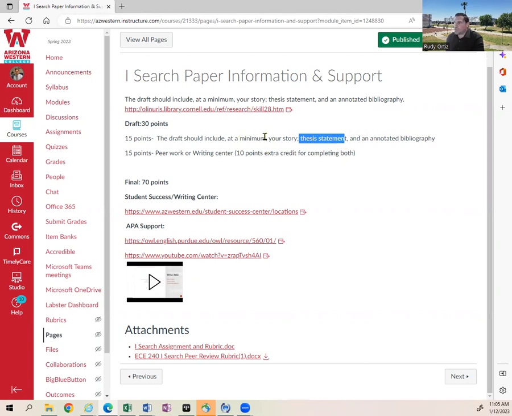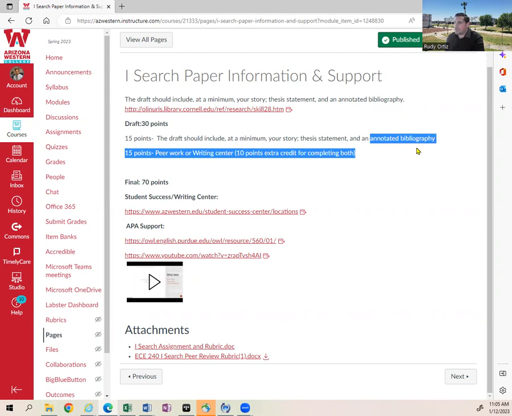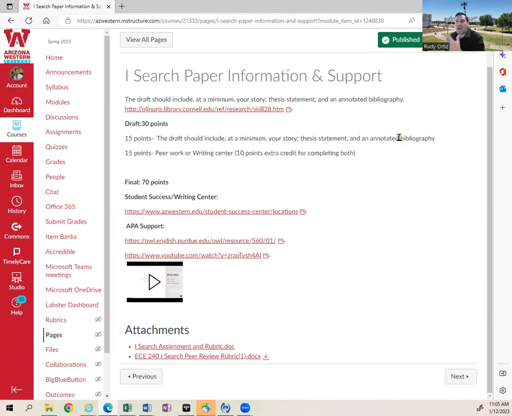So your story is 5 points, your thesis is 5 points, and then you need to have an annotated bibliography, okay? You need to have 5 references, 5 sources, okay? What annotated means is, hey, I picked this source, and let me tell you the information in 2 or 3 sentences why I picked this source and what I'm getting out of it. So I need to know why you picked it, okay? You need to have 5 of those.